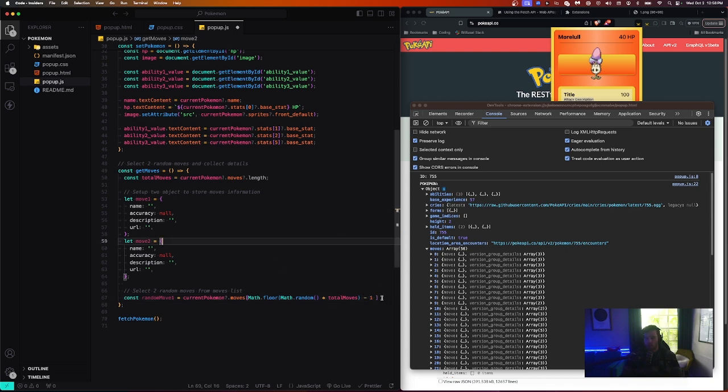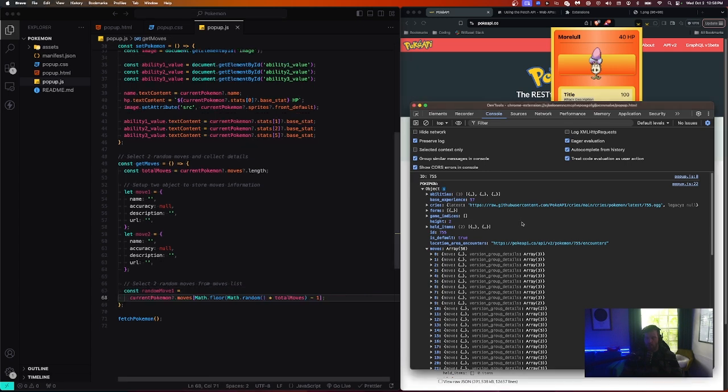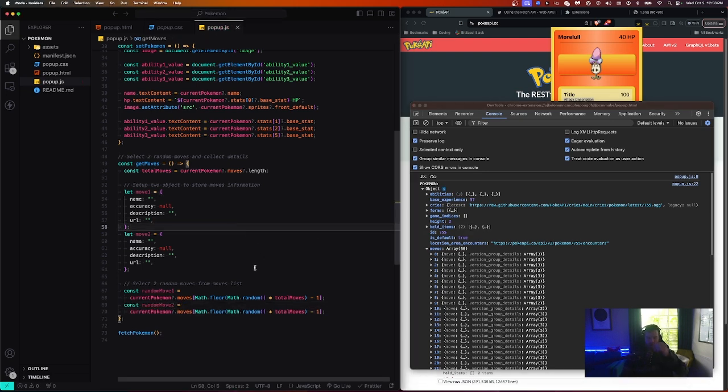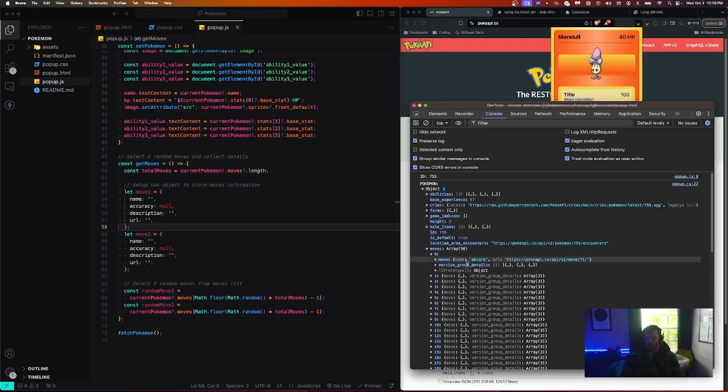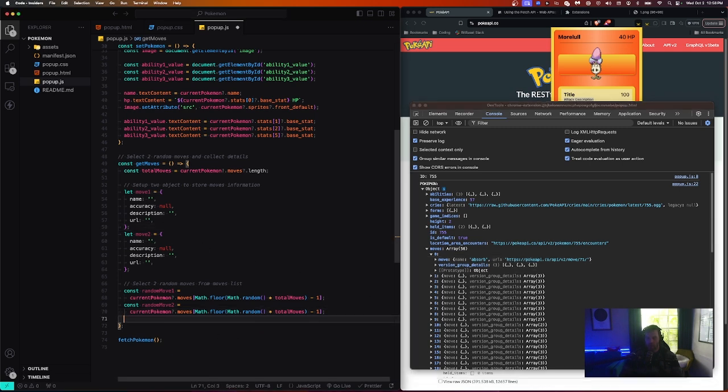Okay, so we have one of them, so there's random move number 1, and we need a second one. So we have random move number 2. We can just duplicate that. And then we need to set some of this data that we get. Remember, we get some information from this: we get the name and the URL. So we're going to set that in the objects that we just created. And to do that, let's actually comment: set move names and URLs.